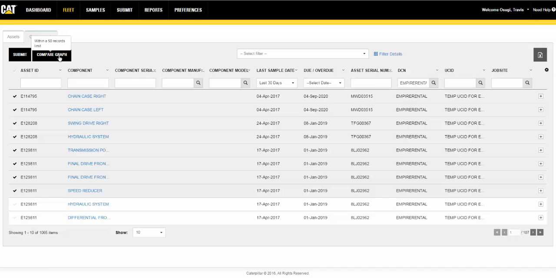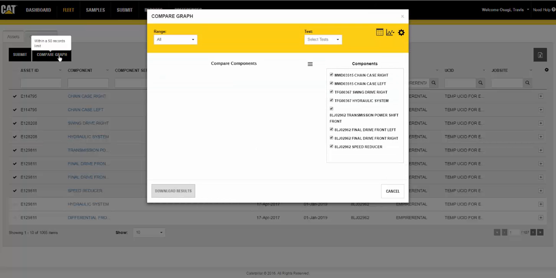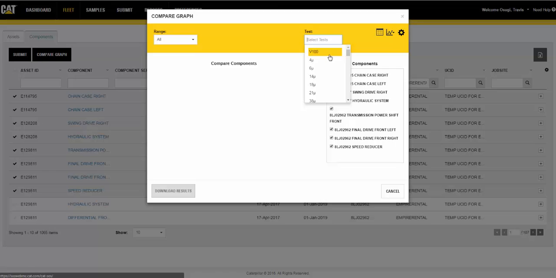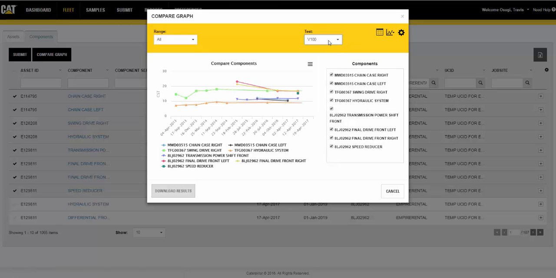Using the Compare Graph feature. The Compare Graph is used to compare existing test result data between 2 or more selected components. Click on the check marks for the components that you want to compare, and then click the Compare Graph button. Note that only one analysis at a time may be selected.